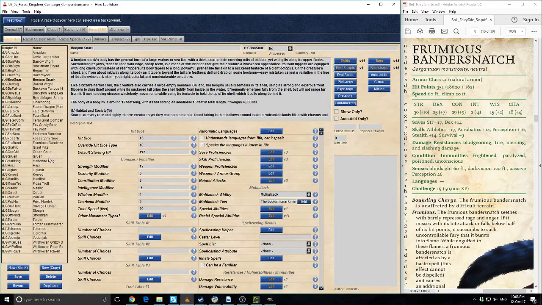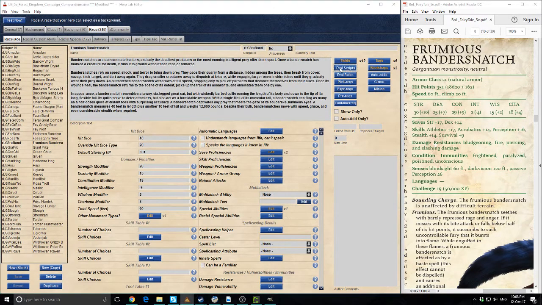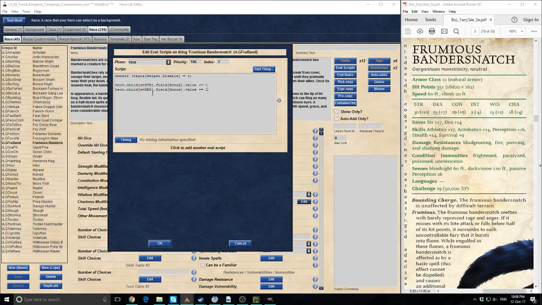And I come back to this monster and put my own eval script in here and paste it in. Now, I don't know how to script in HeroLab. You don't need to know how to script in HeroLab. You just need to know a monster or something that has used what you need to do before. That's as hard as it is, and copy it.